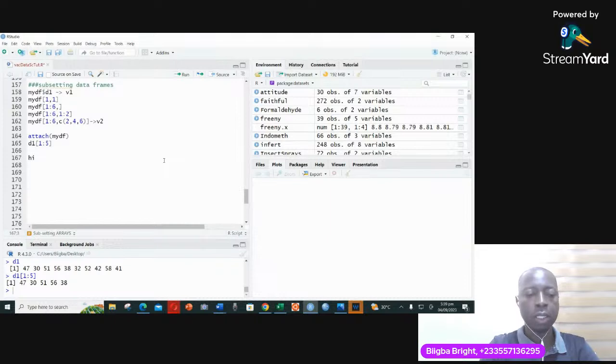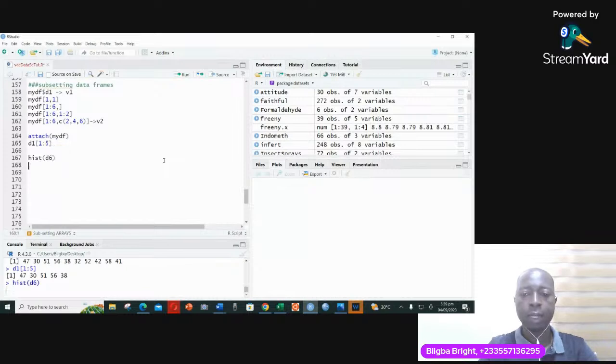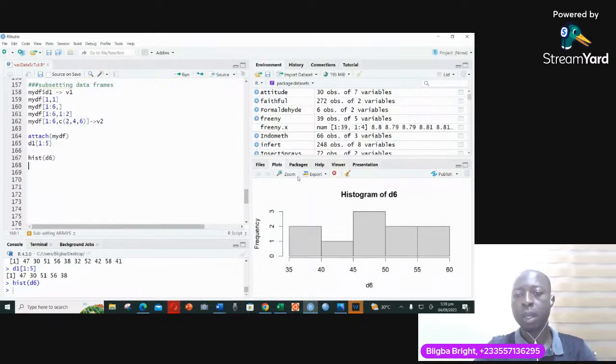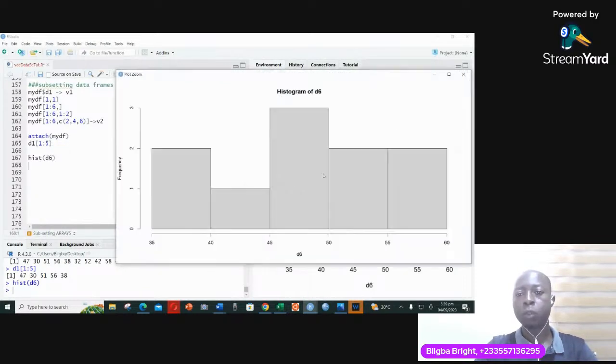So I'll just say histogram here. And then instead of wasting my time writing my data frame before I specify the column, I'll simply come and say D6, and then I'll run it. So you see my histogram here. My histogram is already there.